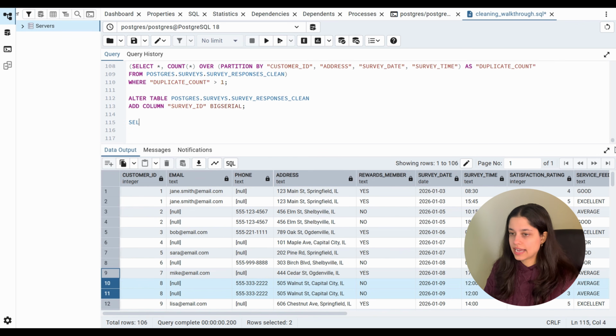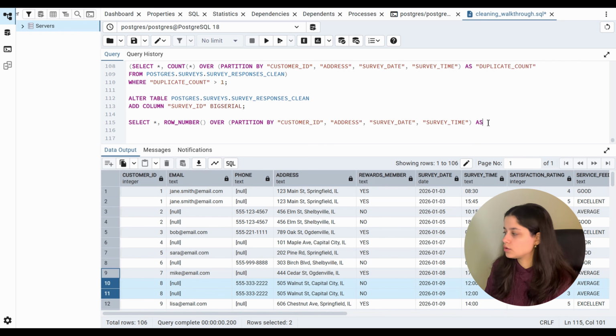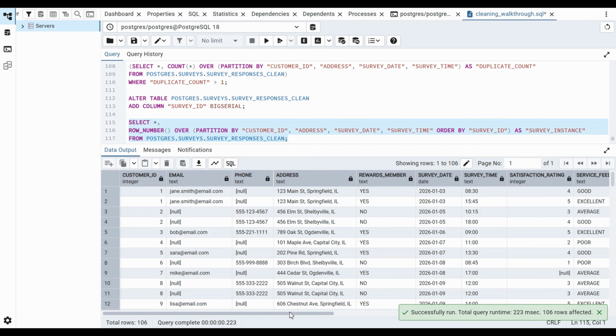So let's do select. We'll take all of our columns and we'll do row number over partition by, and we want to group the columns by the same thing again. And we're going to order it this time by survey ID. This is how we will get the row number values. And we'll call this survey instance. Okay, so we ran that.